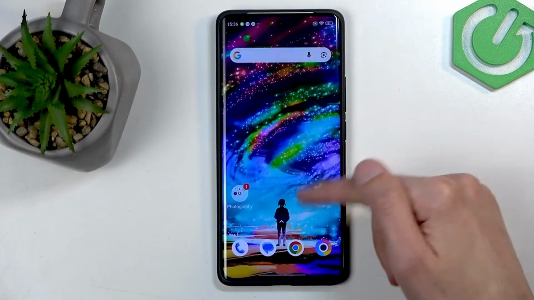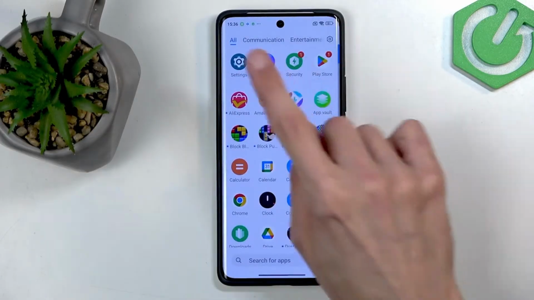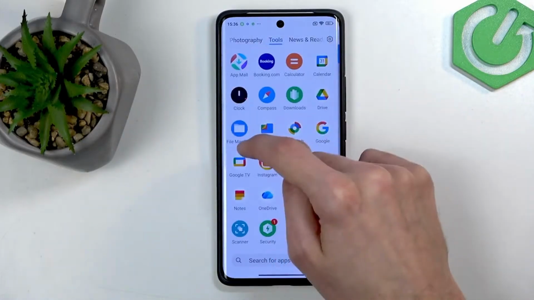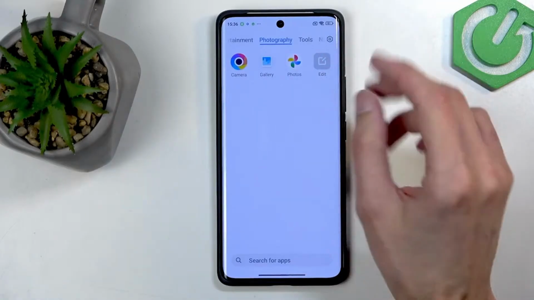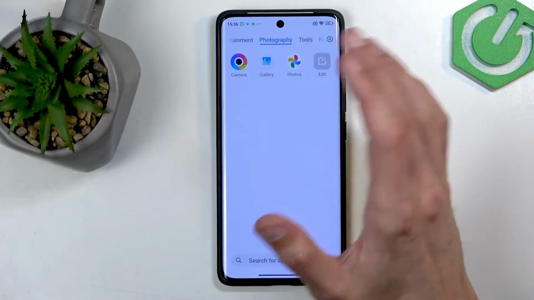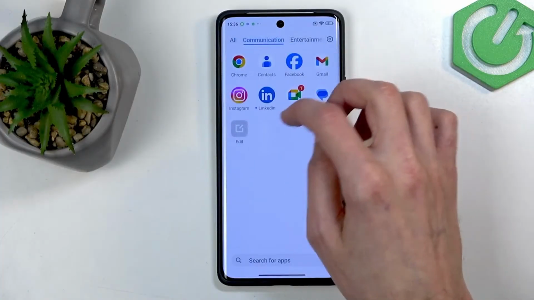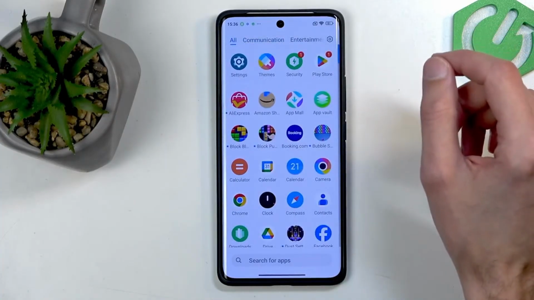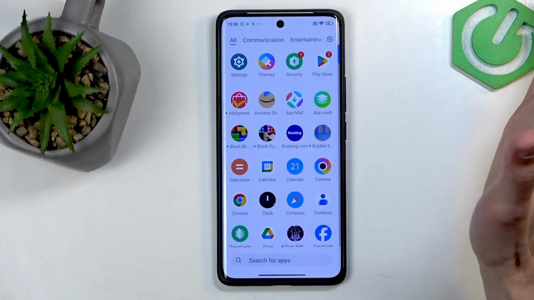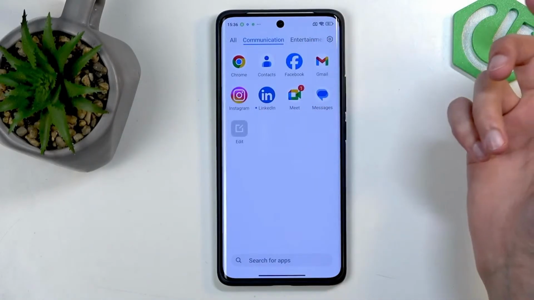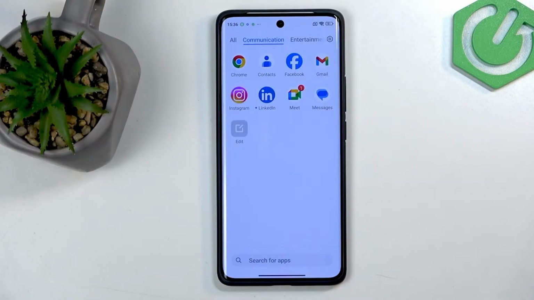And if I close this up, open up the app tray, you can see we have these categories right here. So it sorts all my applications that are installed on the device into their individual categories, like photography, tools, entertainment, and so on. Which makes it super easy to find whatever application you might be looking for. Instead of looking for it alphabetically in here, you can just use a category. I personally do like this way more than just the traditional approach.